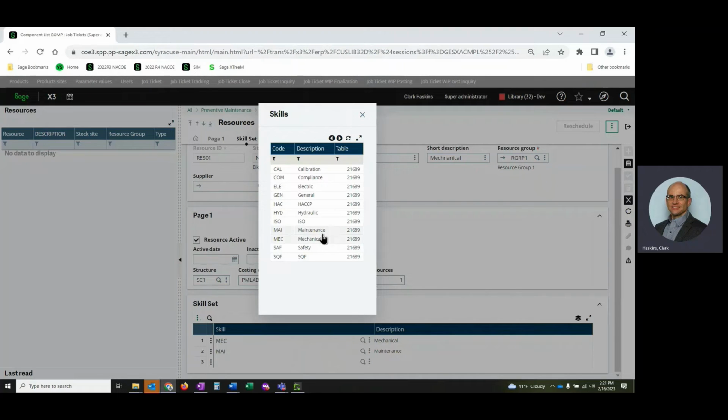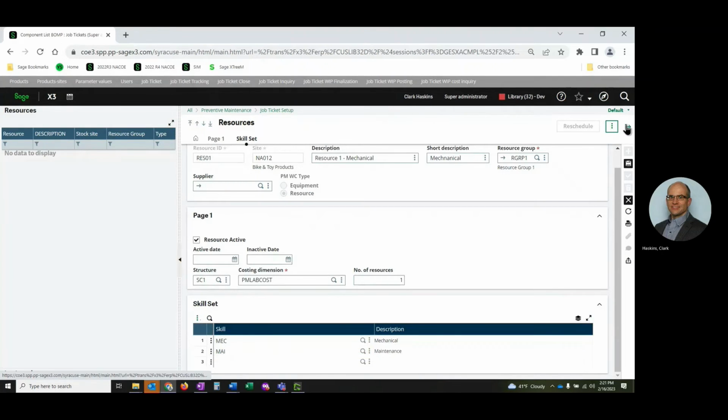For example, we've got electrical listed. We might want that to be a licensed electrician versus an electrician apprentice. This provides functionality and flexibility for the customer for their specific operations.